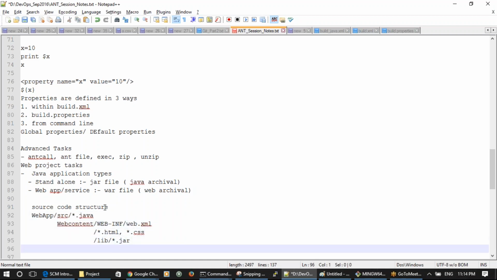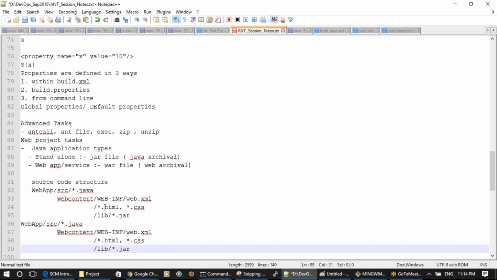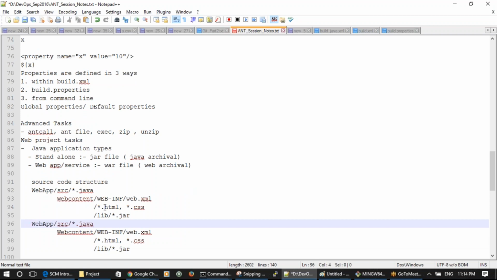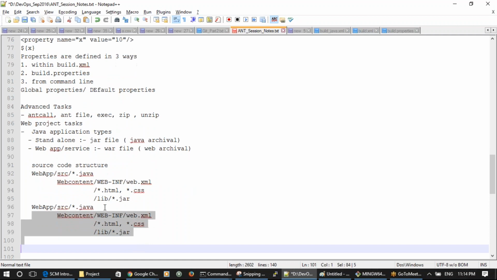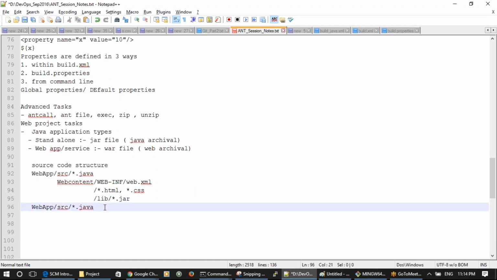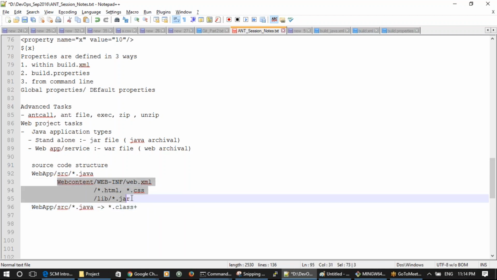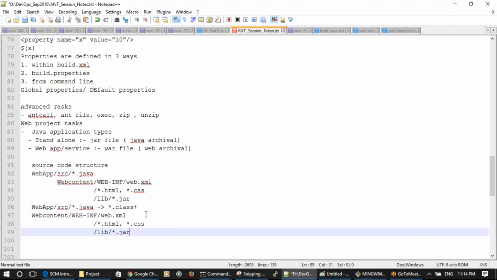Now once you build this, you will not be building all this stuff. You will build only the source code. The outcome of this will be the dot class files. But with the dot class files, you cannot do anything on their own. Apart from the dot class files, you would need that content as well.